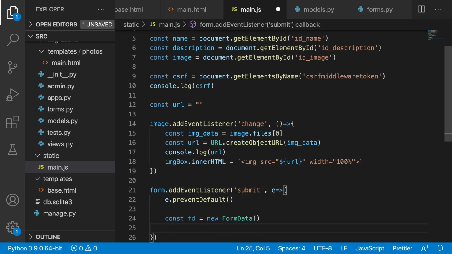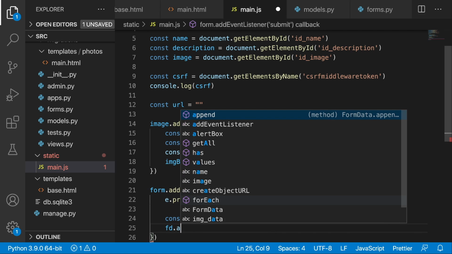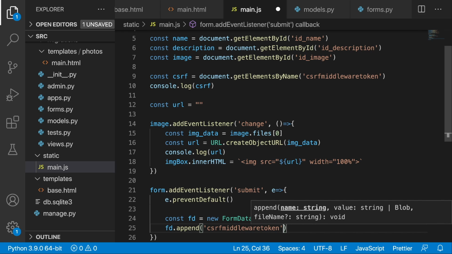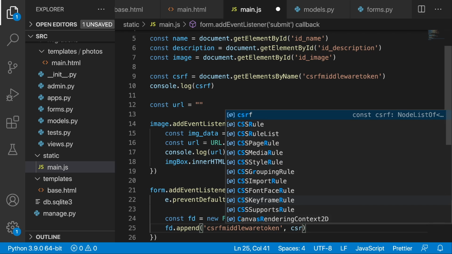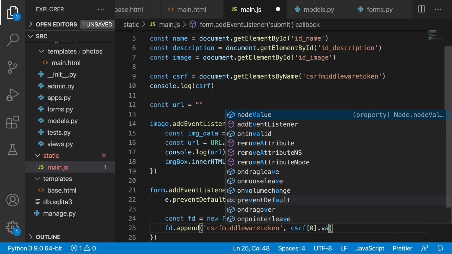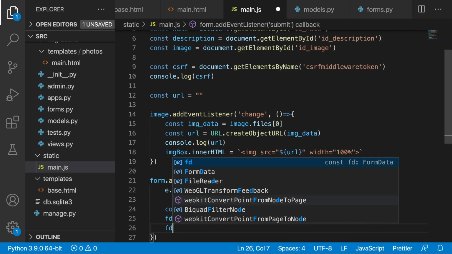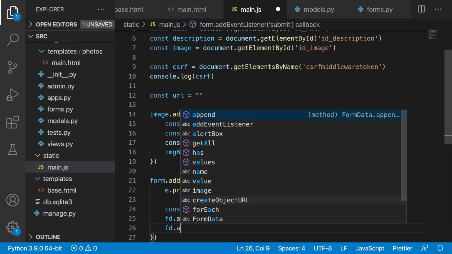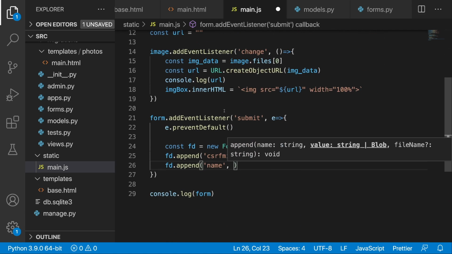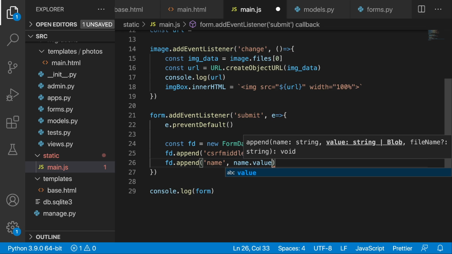And to this form data we want to append some things. So first of all, let's take care of the csrf. So over here we need to put in the csrf middleware token, and we need to put in the value, so csrf and then 0.value. And then let's take care of the name. So we have form data append name, and here we need to refer to the name value. So let's put in name.value.